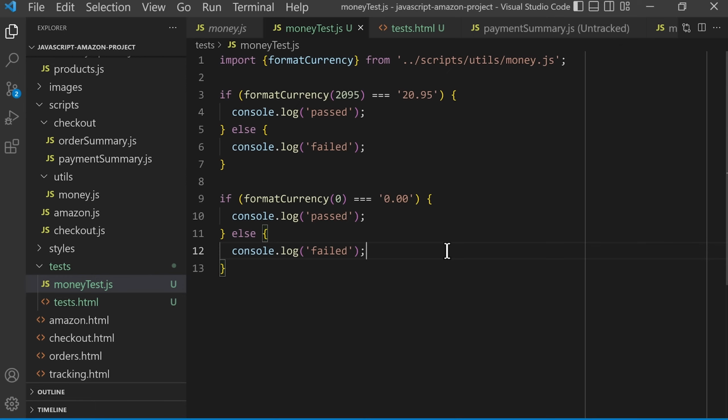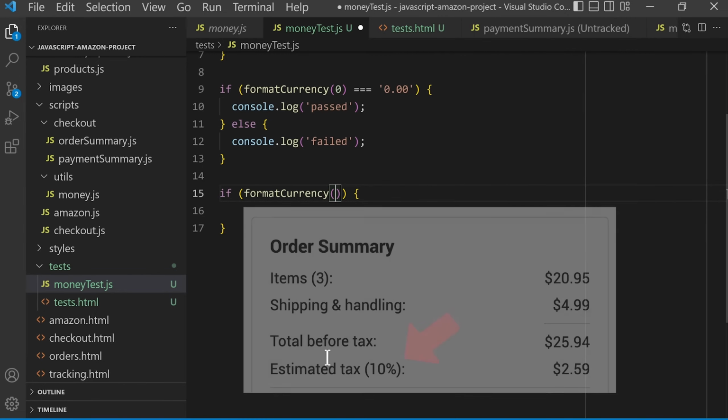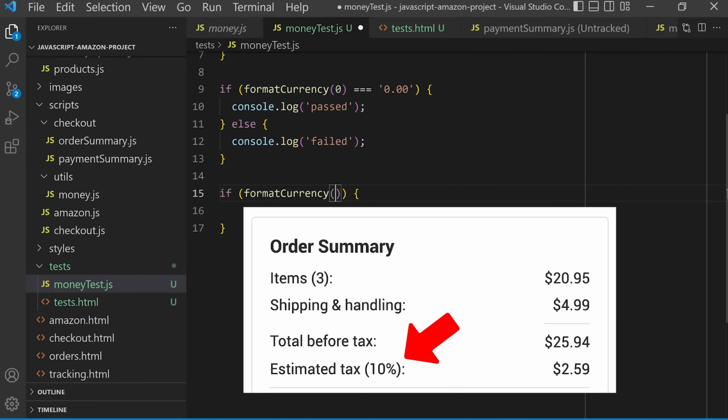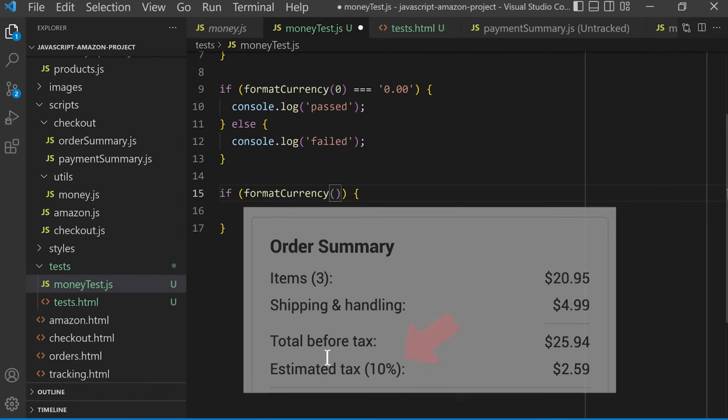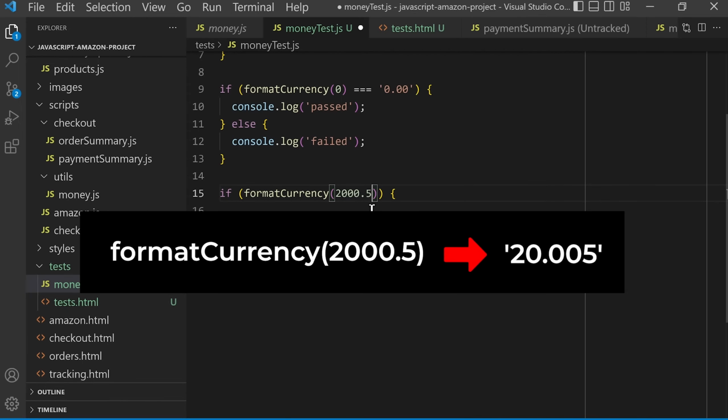Okay, now let's get more practice and add another test case. At the bottom of this file, we're going to create another if statement, if, brackets and curly brackets. And this time, let's test formatCurrency, brackets, and we'll give it a number that requires some rounding. So when we calculate the 10% tax on our website, the result could be a decimal, like the number 2000.5. If we use the number 2000.5, this will convert into $20 and 0.5 cents.